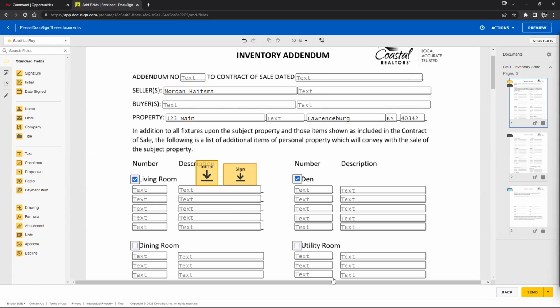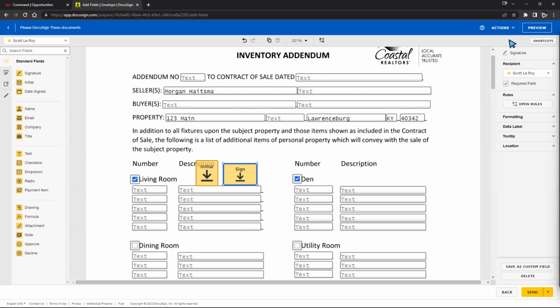Tools are going to be on the left-hand side. The right-hand side is going to be all of the options for your tools. So for example, if I click on my sign again, it'll open up a section of options for me to adjust this tool right here. So taking a look right here, the first section is going to be Scott Leroy. Since we had Scott as signer number 1, they're going to come up as orange or yellow tools right here. Signer number 2 is going to have their very own color, which is typically blue.